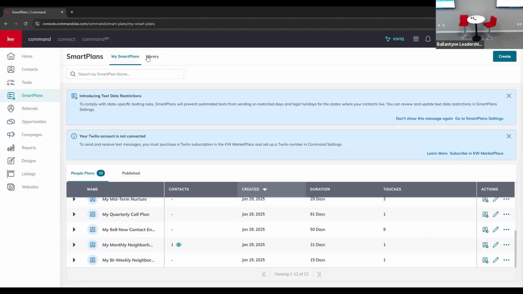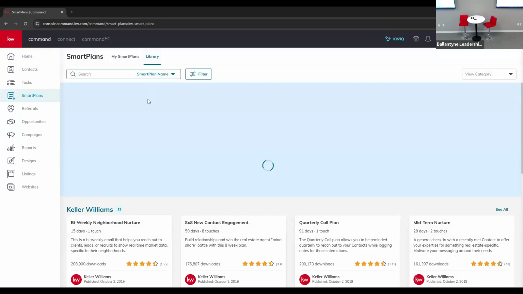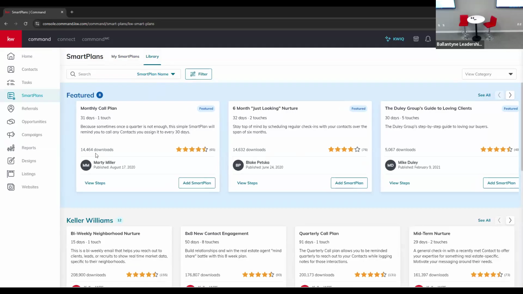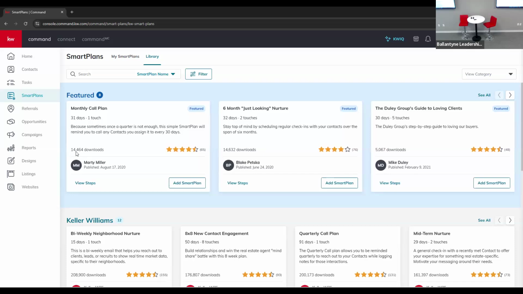And then publish it. Because if you go to library, which is where you can search for other smart plans, you're going to see hundreds, probably thousands of smart plans. The featured ones are ones that KW is promoting because they think they're good ones, or they've shown results. It'll tell you how many times they've been downloaded. So this one is a 14,000 download monthly call plan. It's probably a good one, probably one to at least look into and see if it works for you.